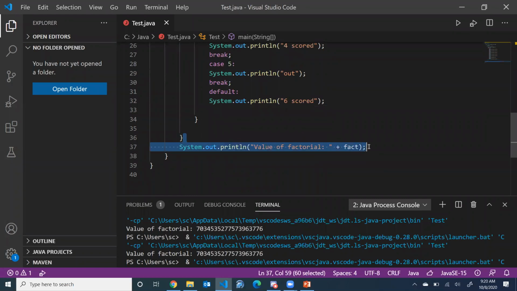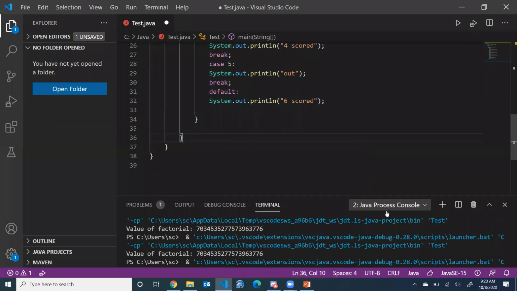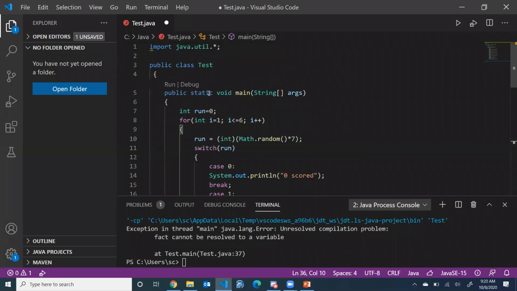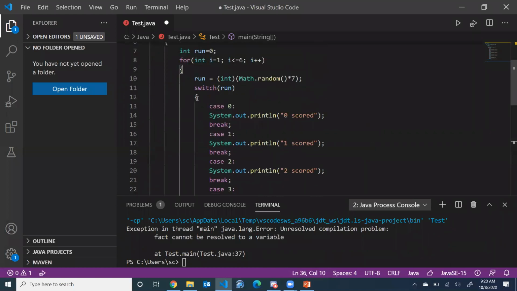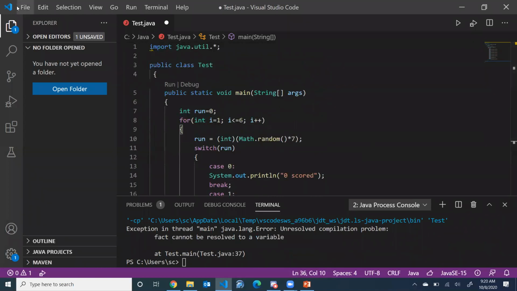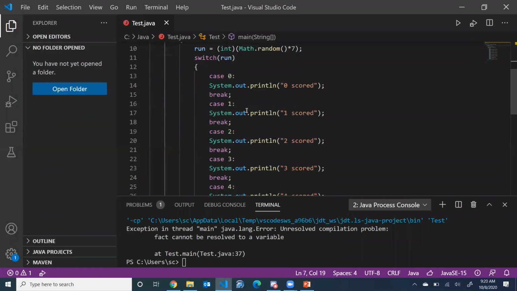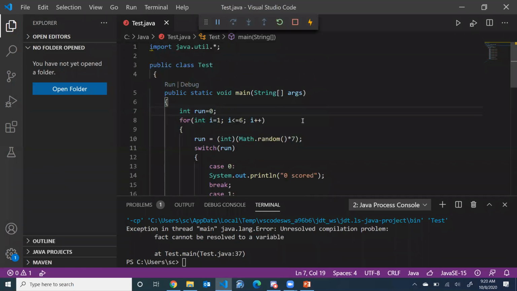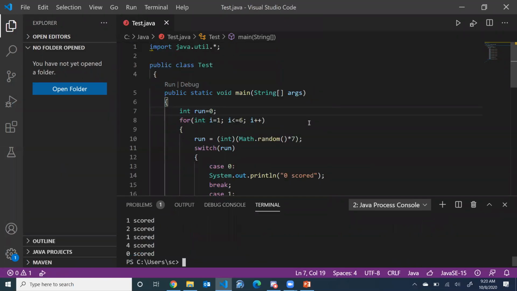It doesn't matter what the error is for, I'm getting the error for something else. So let me check that. Java.lang error, unresolved compilation problem: fact cannot be resolved to a variable. So I have written fact somewhere. Let me save this, file save. Where have I written fact? Okay, it was for that line. I removed that line, so it should work now.